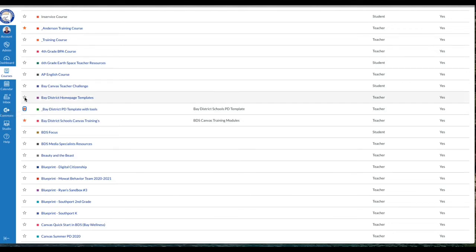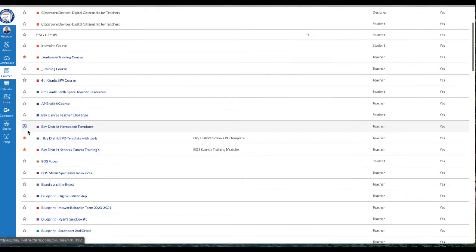So you'll just simply click on the star, and those courses will then be added to the dashboard. In the same process, if you unstar the course, it removes it from your dashboard. So you'll still be a member of that course. You'll still have access to that course if you ever needed it, but it unstars it to clean up your dashboard.